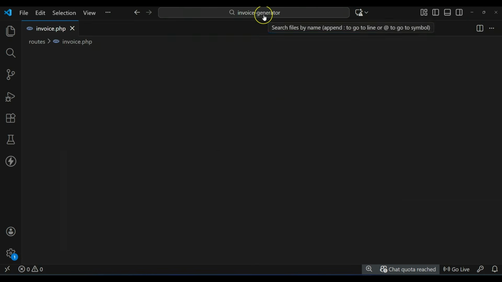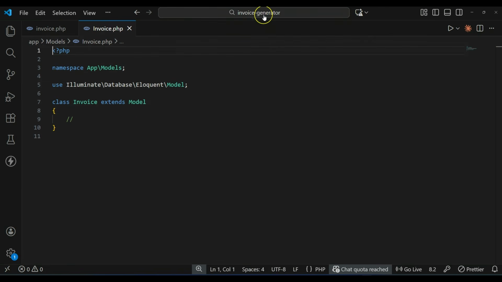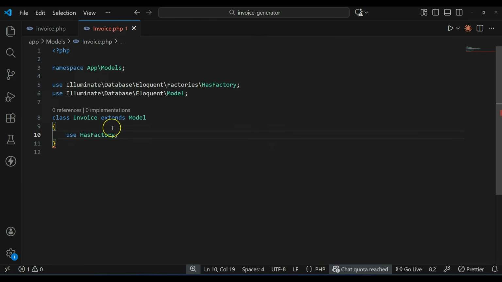Now, let's start to update our models. Starting with the invoice model. Open it and make the following changes. Add the HasFactory trait. It allows your model to have access to factory functionality if you have to generate dummy data from a factory class.